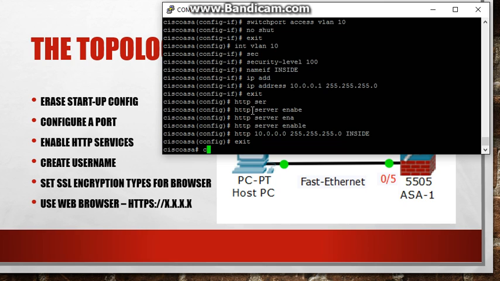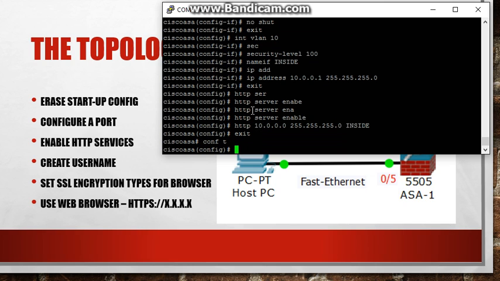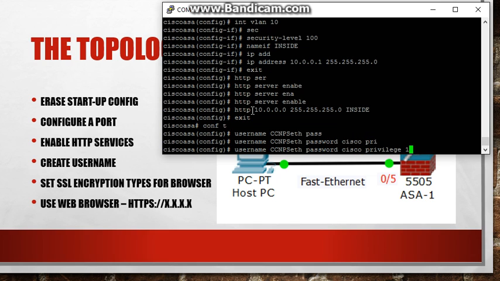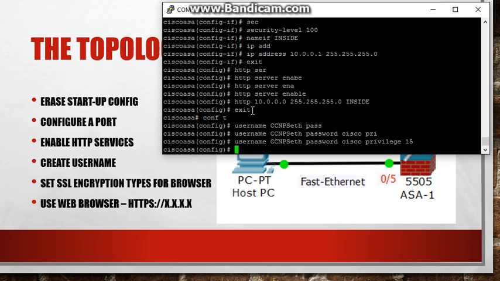Now let's create a username. I don't know why I got out of that. So let's go username. We'll go CCNP Seth, password, let's just do Cisco. Very secure. And let's give it a privilege level of 15. Alright, so that's checked off.